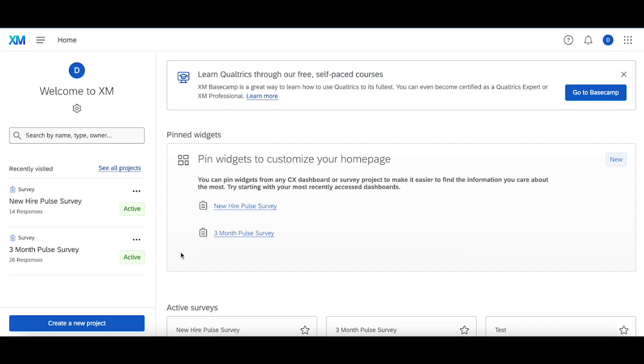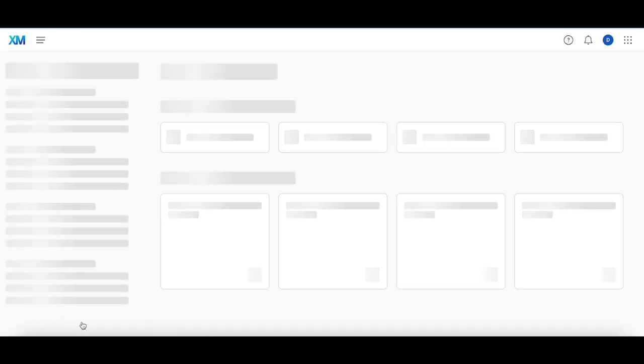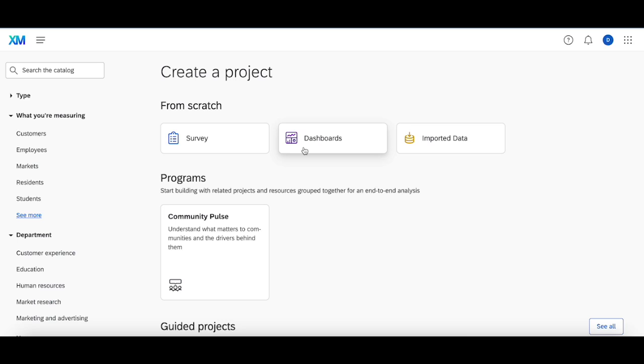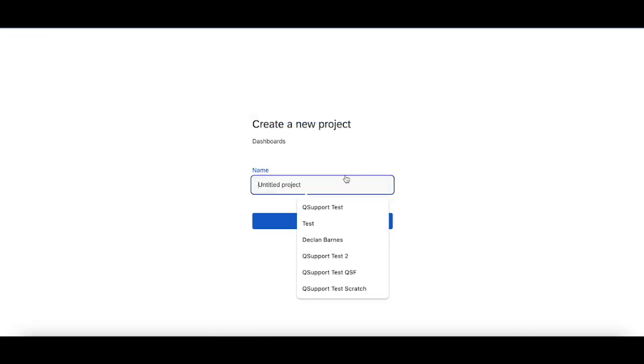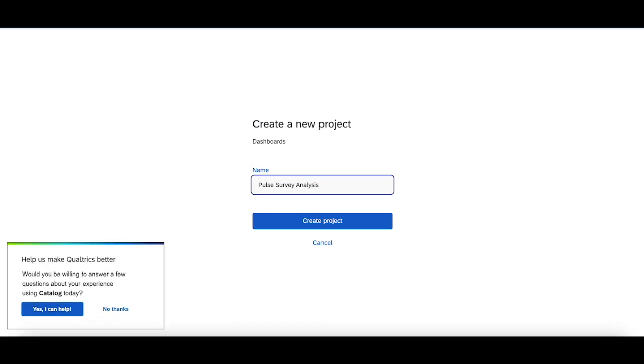Now I have these two surveys, and what I want to do is add this new hire pulse survey to a dashboard so I can analyze the results of it. The way I'm going to go about doing this is to go to create a new project, and then you'll see dashboards right here. We're going to click on that, click on get started. Now I'm going to call this pulse survey analysis. Maybe pulse survey dashboard.